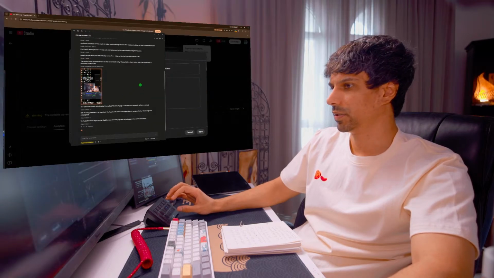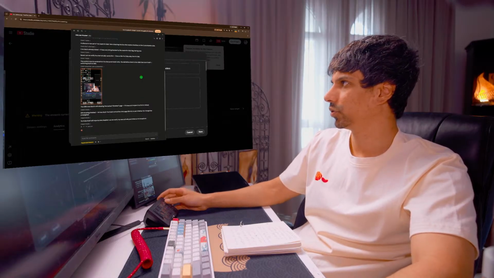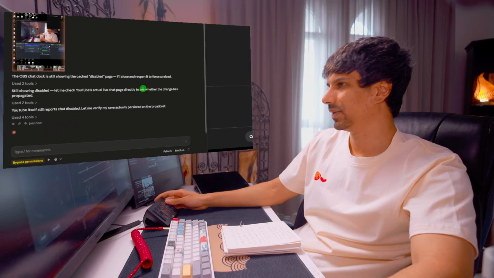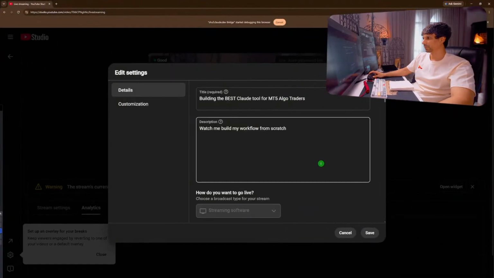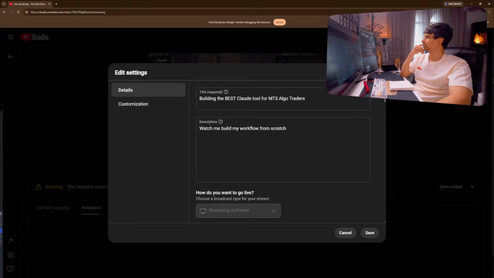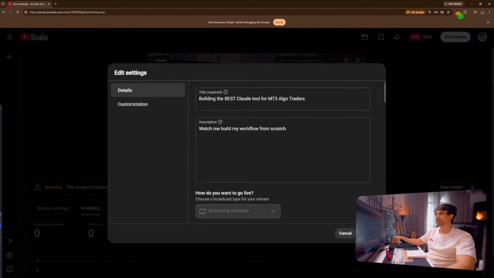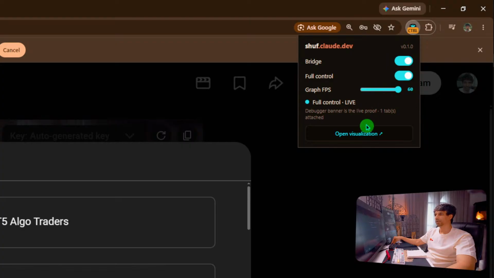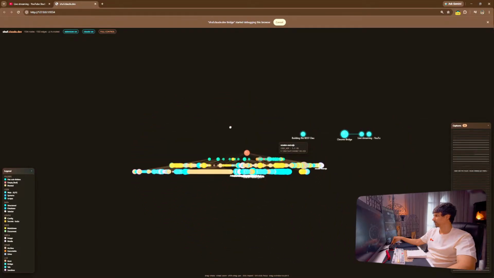All right, well, you're about to see a tool that I have called Shoof, where I give Claude full control of everything. So this is called the Shoof skill, and it activates the debugger, and it just goes ahead and controls my main browser. So you see here, this is an extension. This is going to let Claude control my PC, everything in my PC.